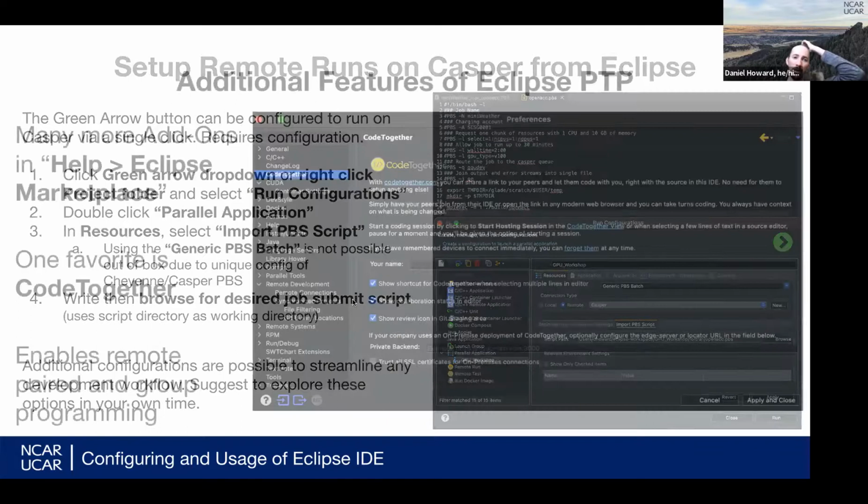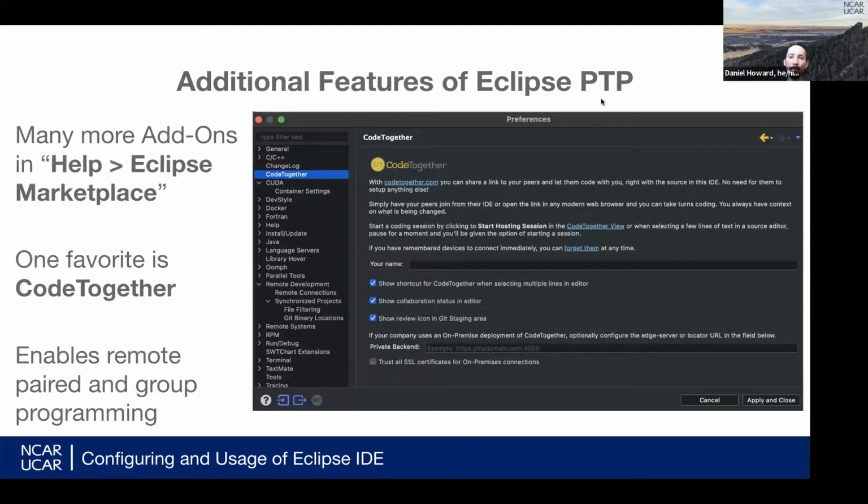So there are additional features with Eclipse PTP, or Eclipse in general. It doesn't have to be within PTP as well. If you're a C++ developer and you don't want the PTP platform, you can do the CDT flavor. But nonetheless, there's a whole marketplace of add-ons. One favorite I have is Code Together. This one enables paired and group programming.